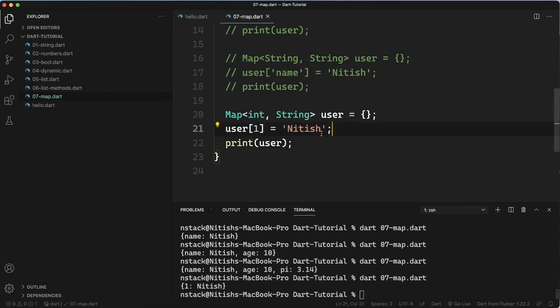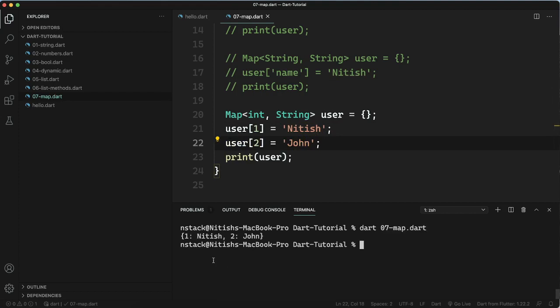So let's do one more thing. Let's make it 2 and John. Okay, so let's clear this now. If I run this, 1 Nitish, 2 John. So as the key is integer, 1 2, and the value is the string. I hope you got the idea of how this is happening. There will always be a key and corresponding to that there will be one value.